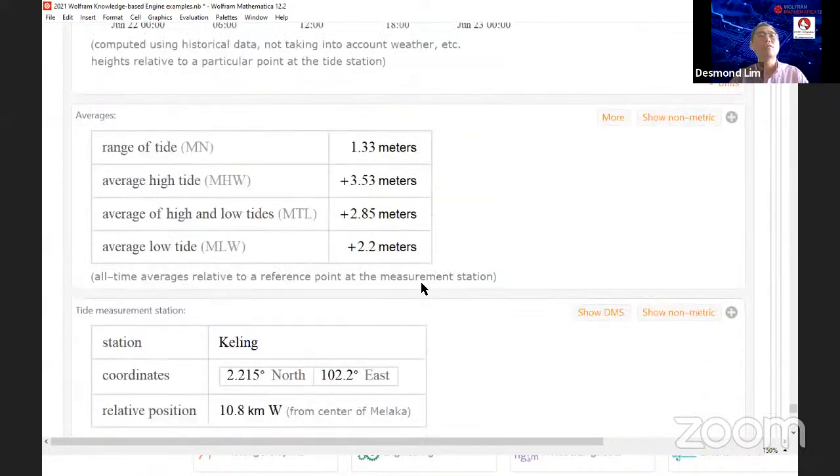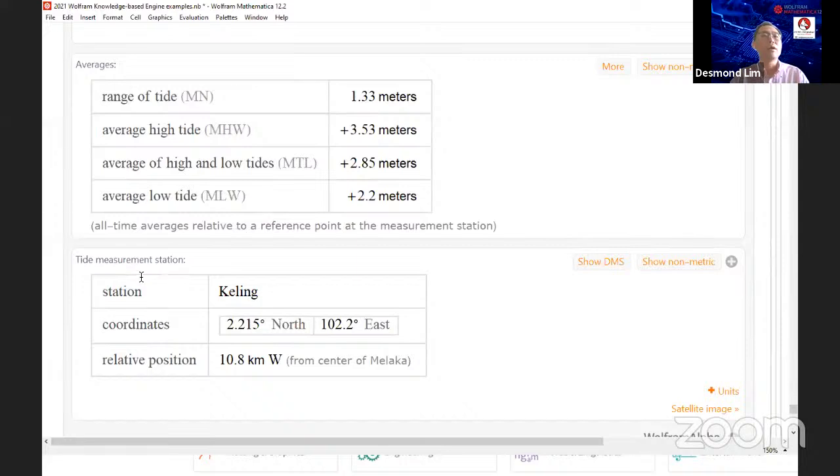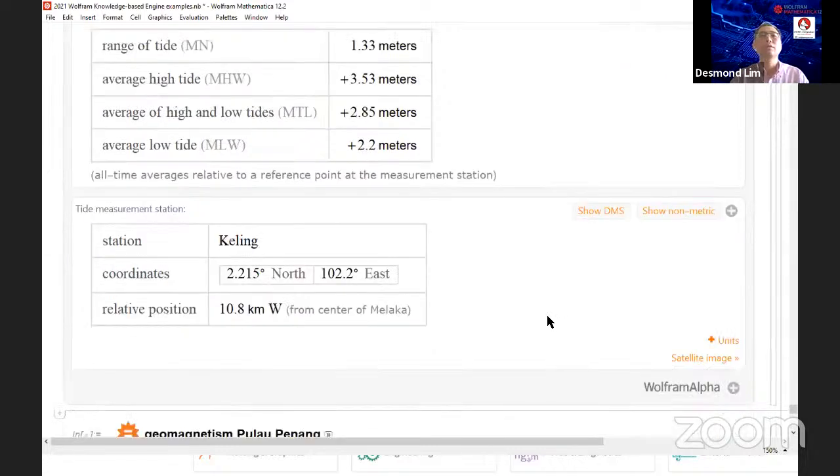And it also tells us where this measurement station is and the coordinates of these stations. And that information is reliable. It's not something you make up. Okay.